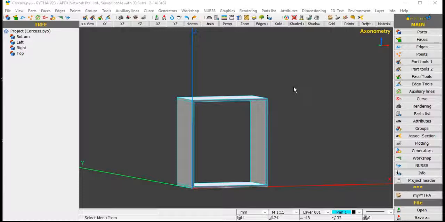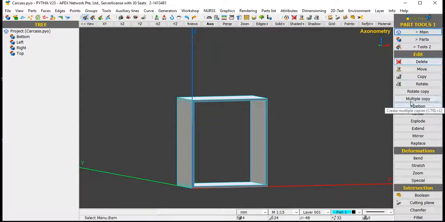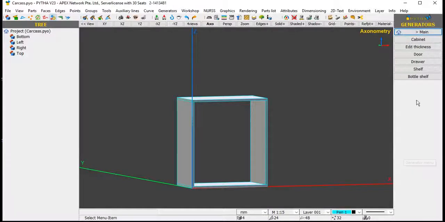Okay, in this session we'll be covering three functions of PYTHA. First of all, we'll be covering multiple copy. This is found in part 2's one on the right over here. Then we'll be covering generators. We'll be covering shelf generator and bottle shelf generator in this video.